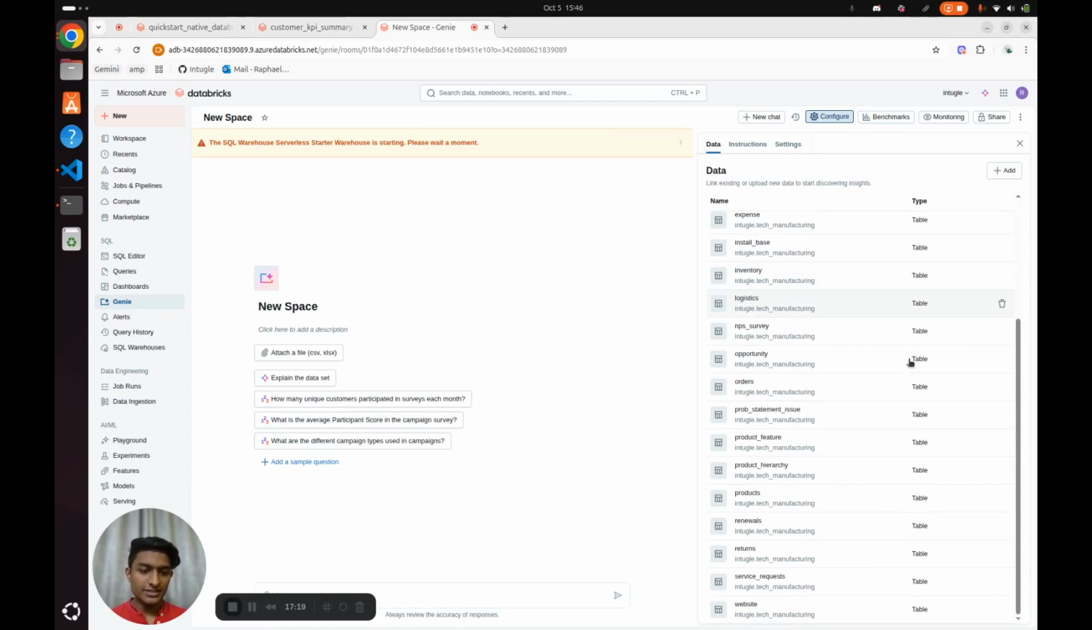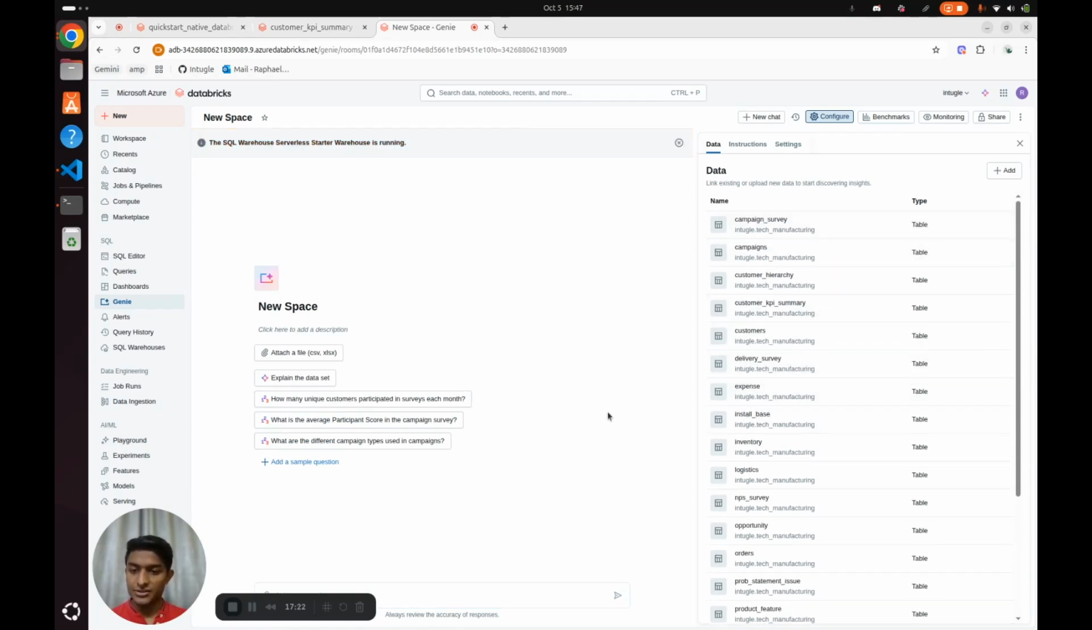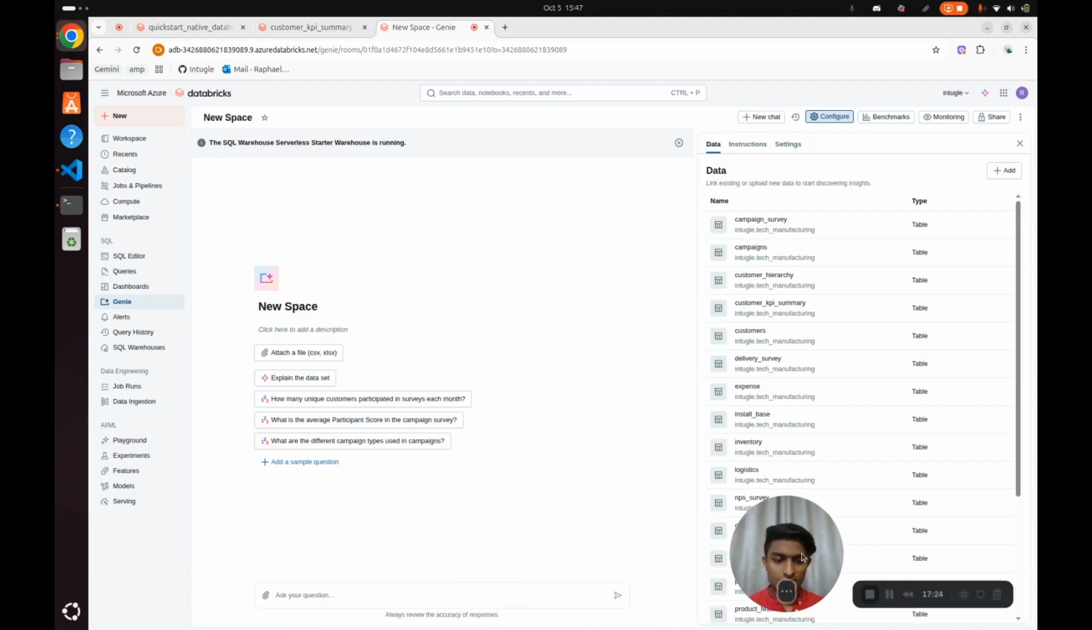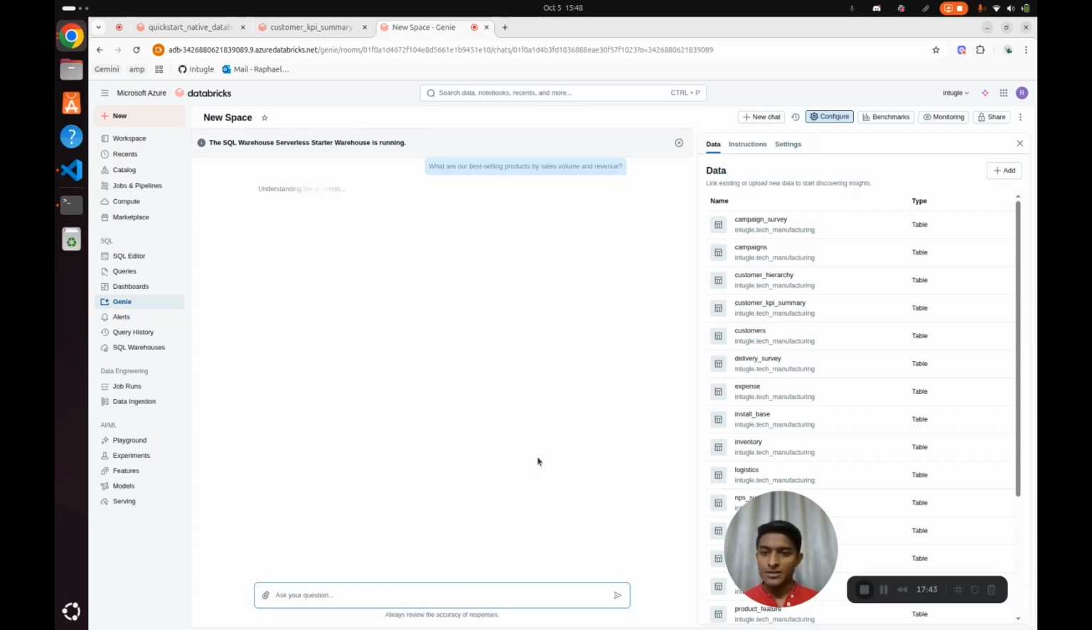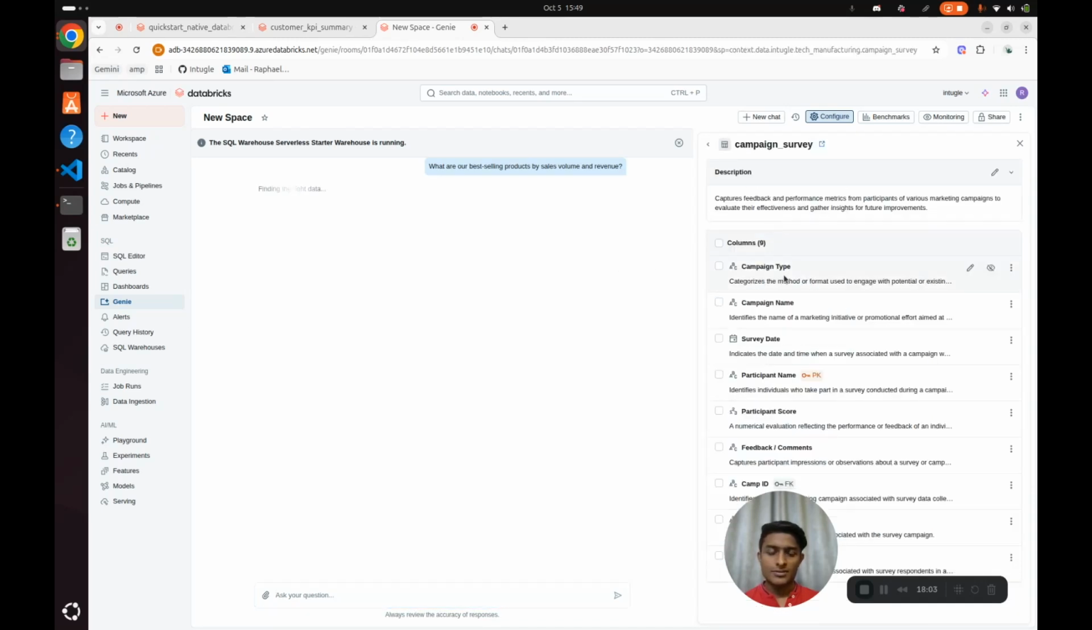So these are all the data sets in the space. Now you can ask questions on your data. So let's go ahead and ask a simple question. What are our best selling products by sales volume and revenue? So it's picking out the tables. So as you can see, all of this data is from our semantic model.